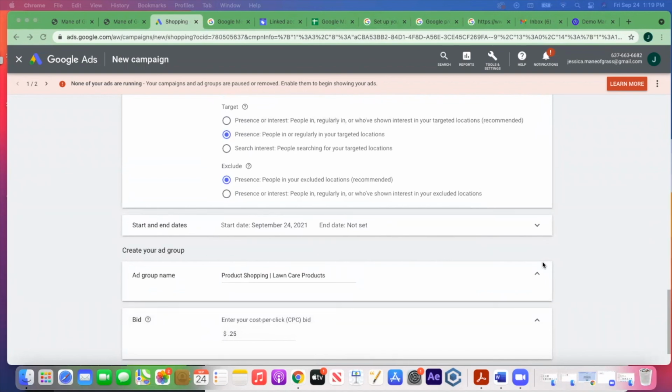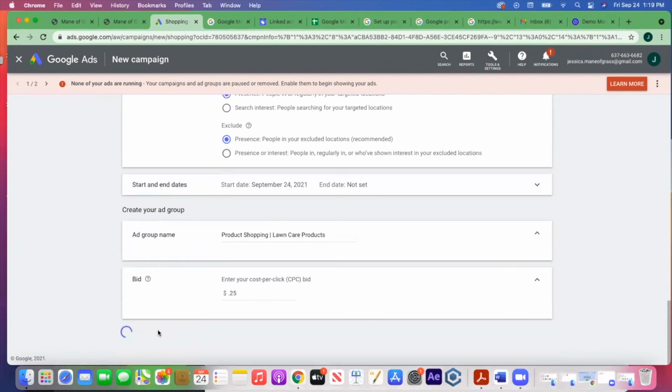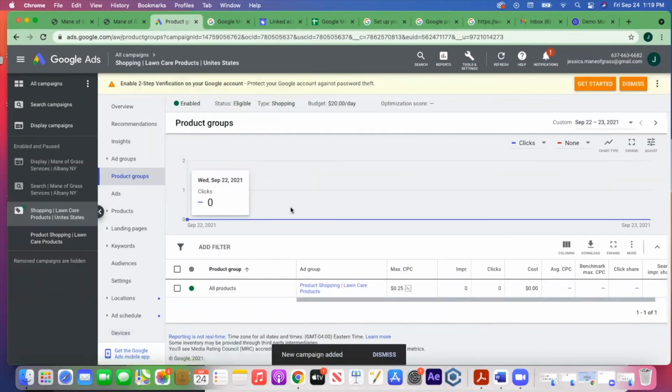So Google takes your daily budget. Based off that, it automatically knows of a monthly budget, because it just multiplies the daily budget times 30, and it won't ever exceed that. For the daily budget, it can go up one day, but then, for example, it could go down another day so that it stays within that general monthly budget. So I'm going to leave it at 25 cents, and then I'm going to click create campaign. Awesome. And that is it.